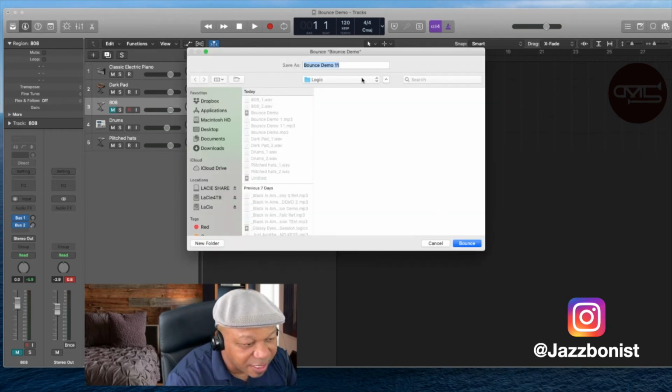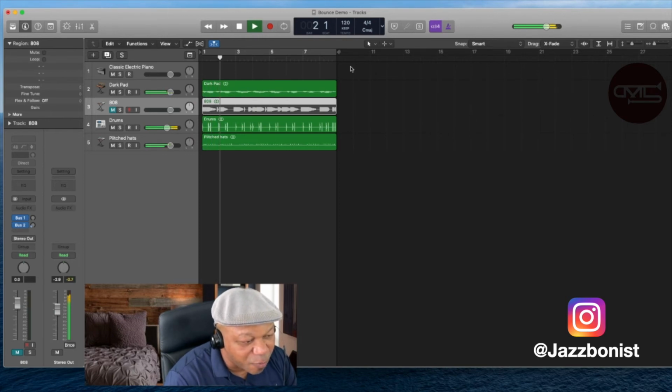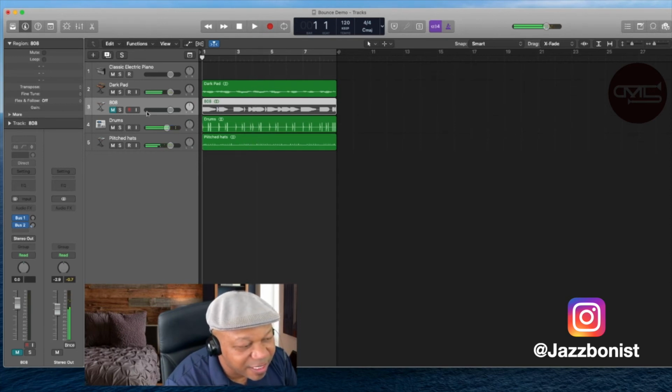There it is. And then I would label it something like "no bass" or whatever, however you want to. And then you hit bounce, and then it will bounce that file. And now when the bass player gets it, it's going to sound like that. So no bass, so they can do their own thing to it. All right.